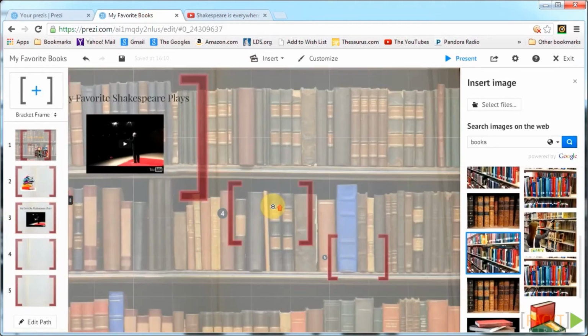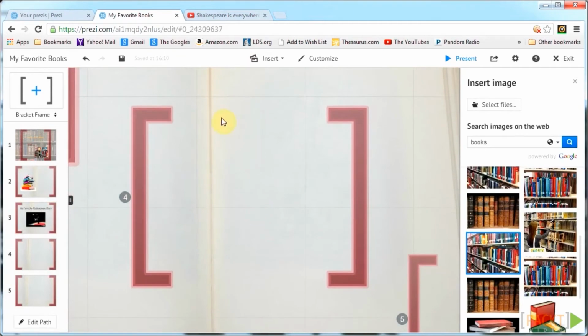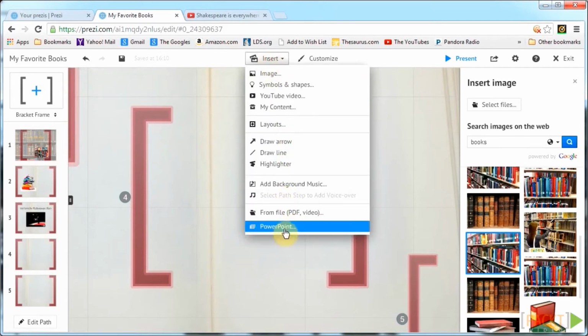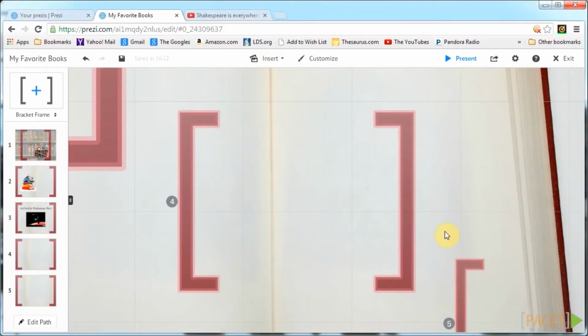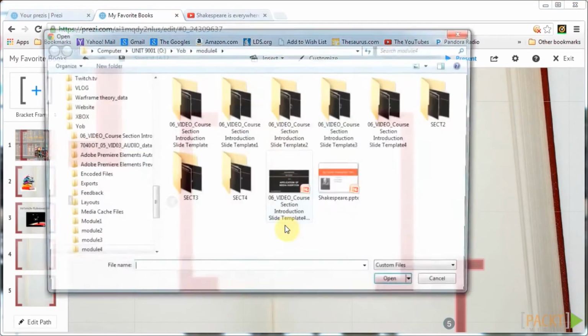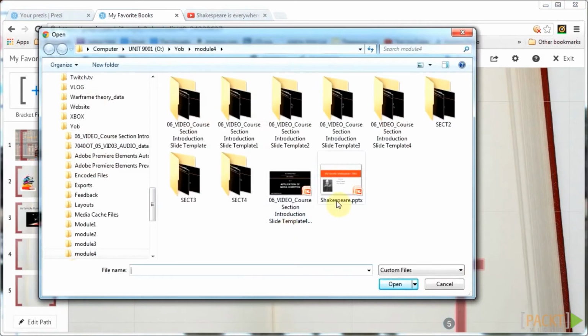In fact, I think I'll also go ahead and use part of a PowerPoint that is also relevant to this. I also have a presentation I made in PowerPoint about Shakespeare, and I feel that it would save me some time if I simply put it into Prezi. If you have a similar situation, let's go ahead and import the PowerPoint presentation.